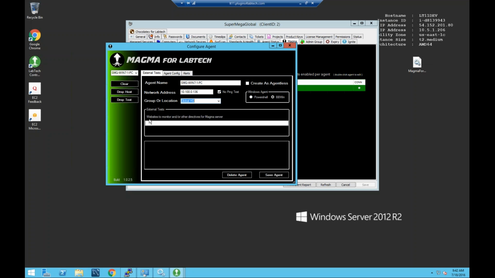Now, we also give you this external test window. This external test window allows you to assign external tests to that machine that are going to take place from outside. That means the Mag server is going to produce those tests. These are tests that do not require agents, so you can use this at any time with or without an agent installed.